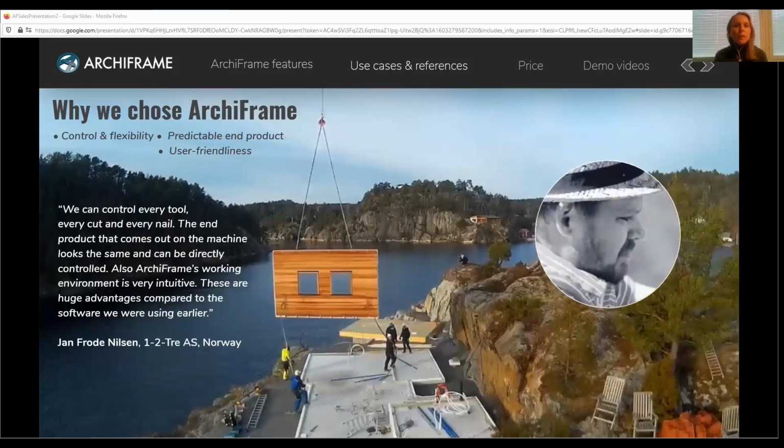And lastly, here's a reference from Jan Frode Nielsen, who works for 123, a design-build company in Norway. 123 chose ArchiFrame because of the amount of control and flexibility that ArchiFrame offers in the design phase. They also like how the end product is very predictable and looks just like in the 3D model. And they also like how user-friendly ArchiFrame is. In the building site shown in the picture, the ground floor assembly took just one day. So you can see that everything went very smoothly on the construction site.